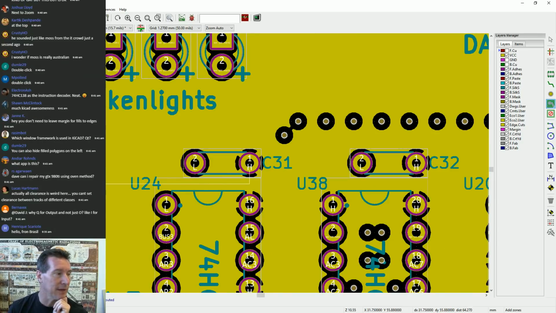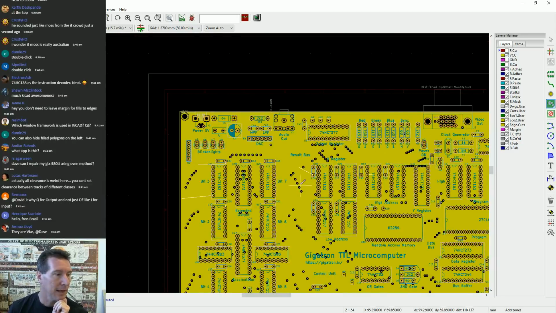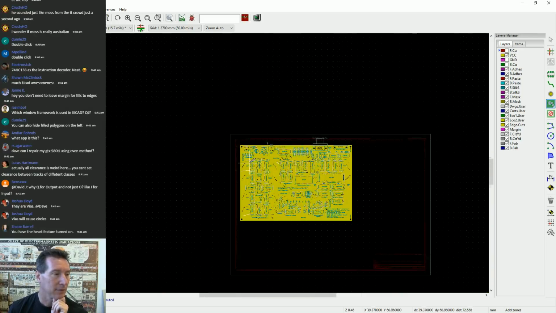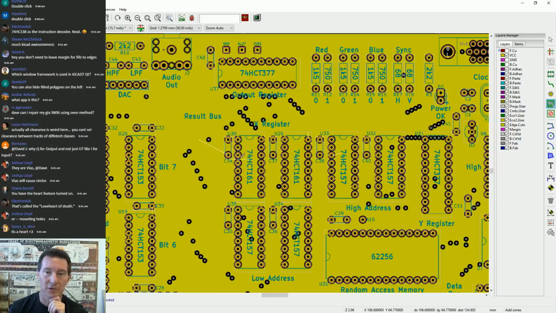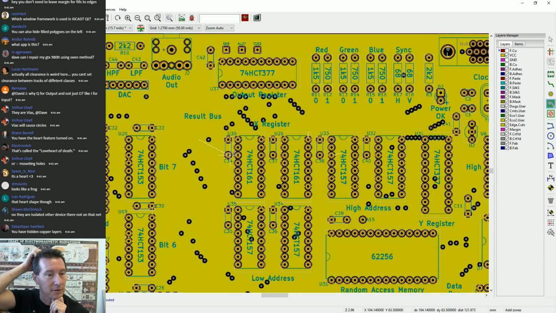And why do we have an unrouted net? Why do we still have a few unrouted net connections? Maybe they're on the top side. Look, a few of these white lines. The heart feature turned on. It's called the love heart of death.